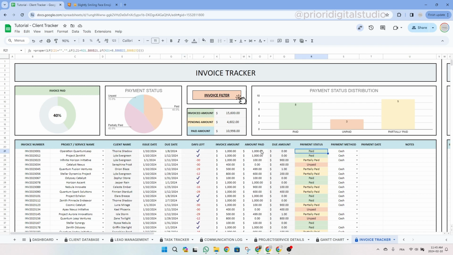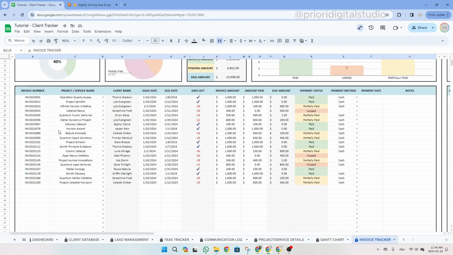Then you can continue and enter data like the invoice amount and the amount paid. The due amount is simply the difference between both, meaning the invoice amount and the amount paid, and the status is automated. You can also enter the payment method as well as the payment date and notes if needed. So now let's enter an invoice as an example together.